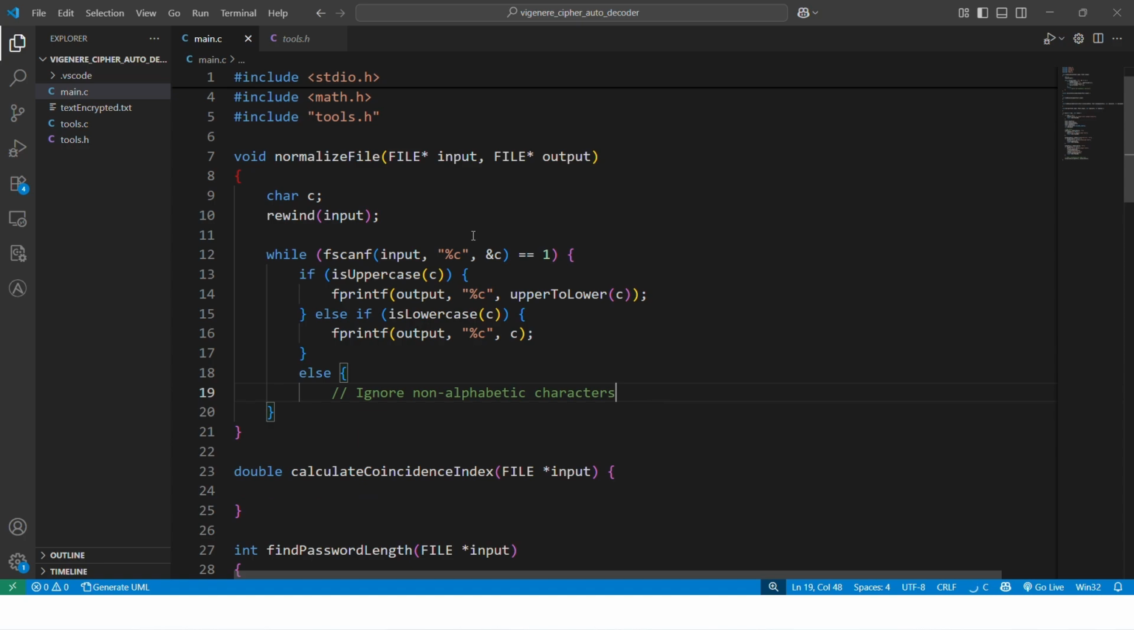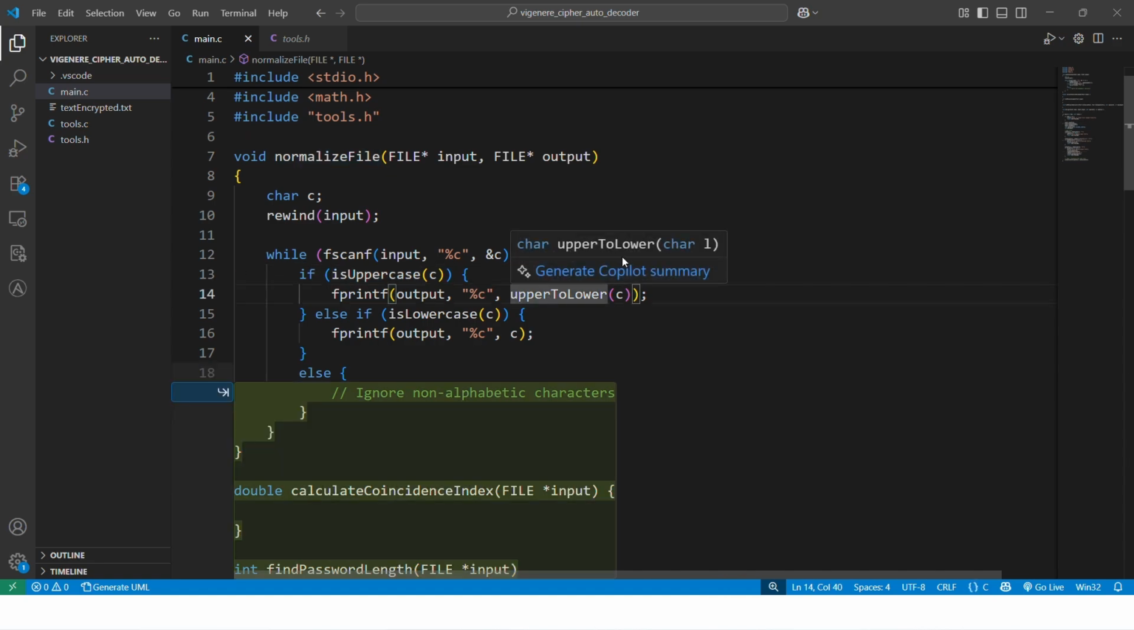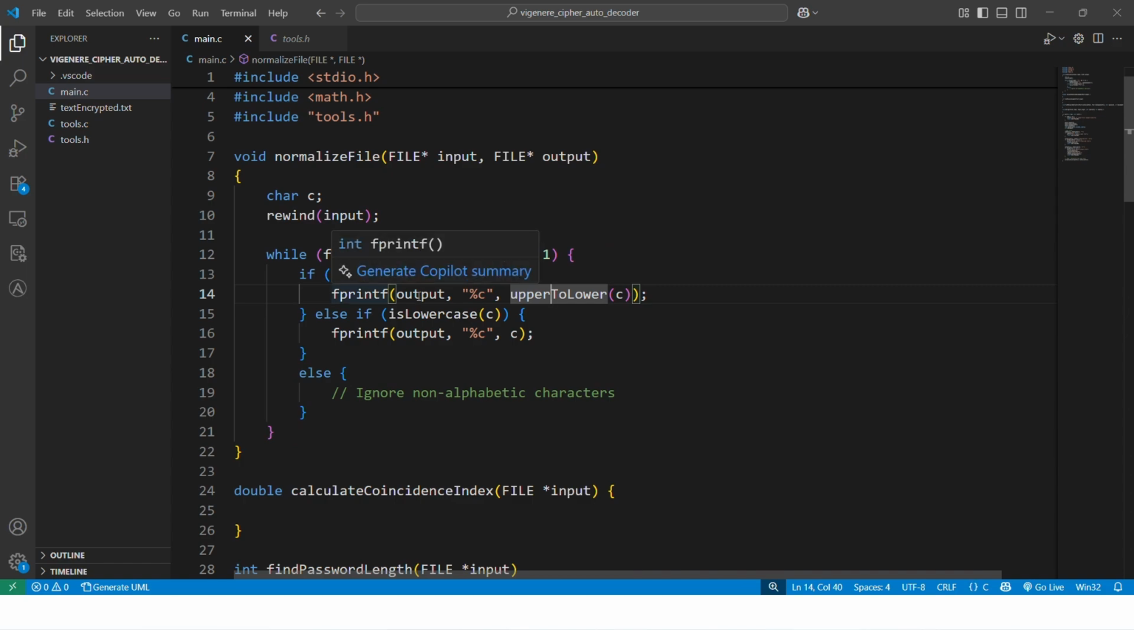So this is it for the normalized file. It's very easy. If it's uppercase, we convert the character to lowercase and we print it to the output file. If it's lowercase, we put the same thing. If it's another character, for example, space or a number or something like that, we will do nothing about it. We just pass to the next one. So this is normalized file.